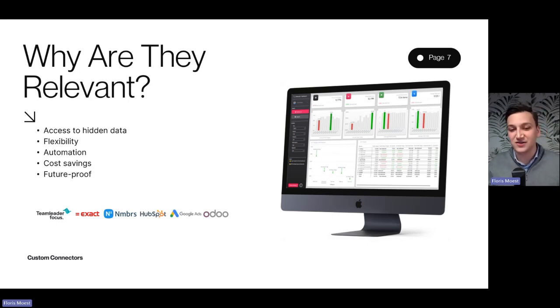Another one is automation and cost saving. The reason is that in this way, you can automate that process. Let's say for HubSpot, yes, you can do an export to CSV, and then you put that CSV in Excel and combine it. That's just wasting time.